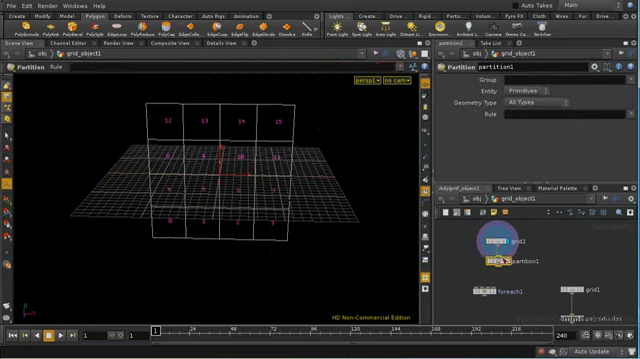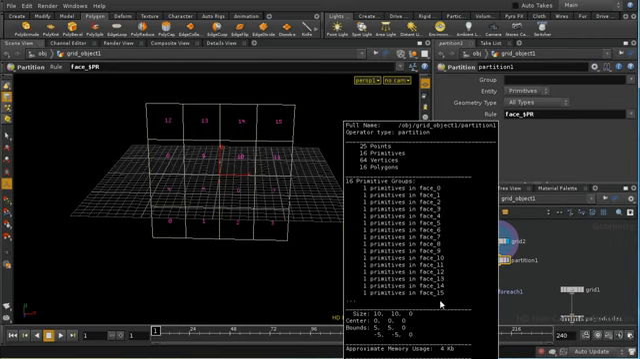And the purpose of a partition SOP is to split an object according to a rule which varies across the objects in the group. So in this case I'm going to take the primitive number and make the rule, let's call the group face $PR. And what that should do is create a separate group for each face here, each primitive, with the name face followed by the primitive number. And there we have it, 15 different groups, 15 different primitives, one primitive in each group.